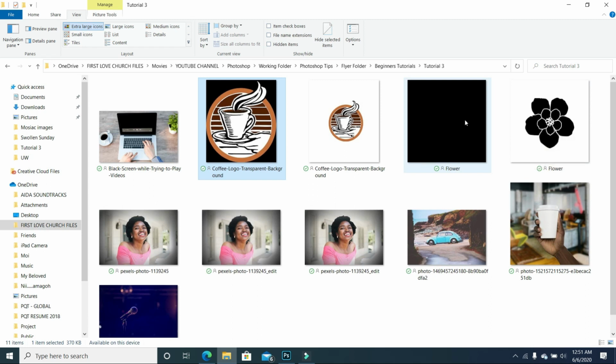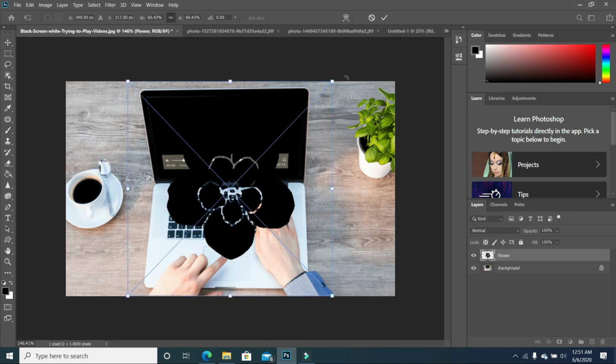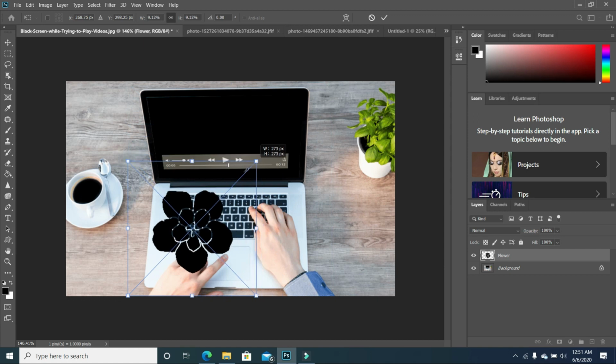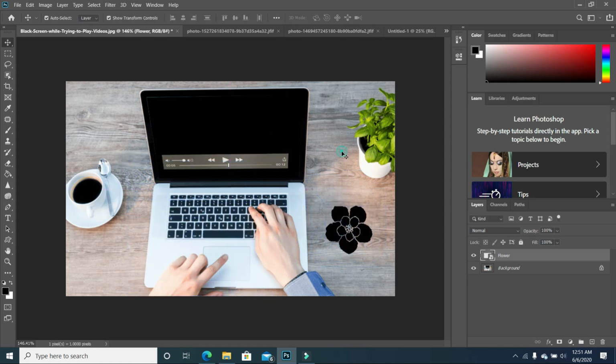So if I click on the PNG and I drag it into my Photoshop and I release it, it will show up in my file. I can scale it and then I can move it to this side. I can deselect, and as you can see, it has no background. So that is how you save a file as a PNG so you can bring it into another image.